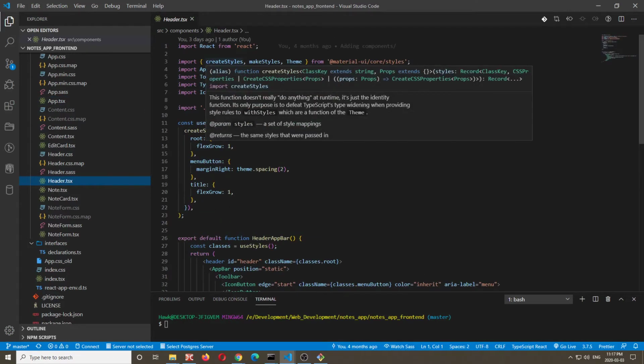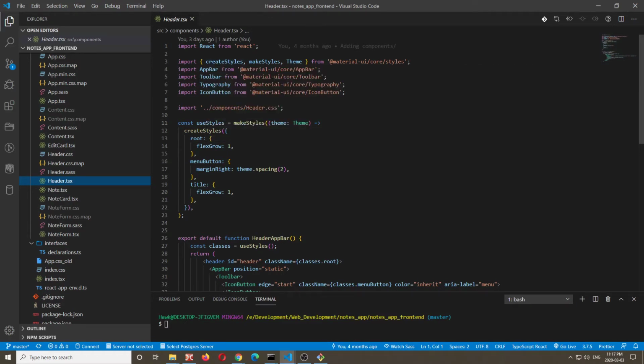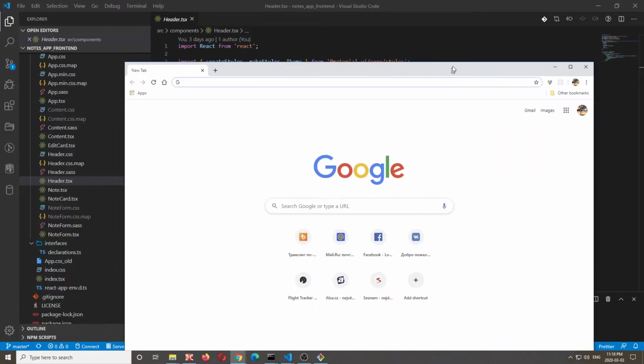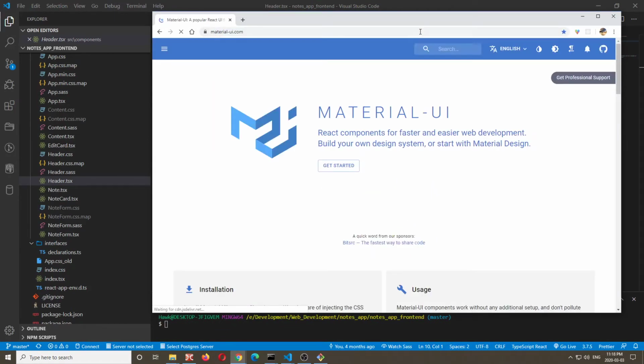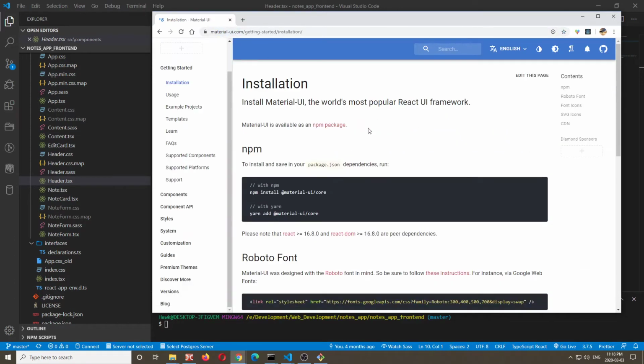Here I'm importing these utility functions from Material UI styles, from the core styles, and I'm importing an application bar, a toolbar, a typography, an icon button, and I'm going to show you exactly what this Material UI actually is. This is the website of Material UI. If you go to get started, it's something similar to Bootstrap, but it's associated with React applications mostly. So I've used it for convenience.